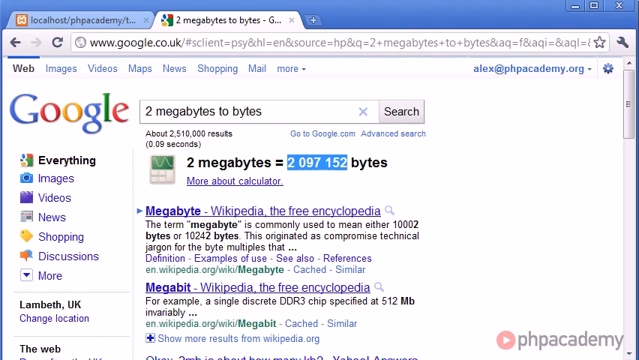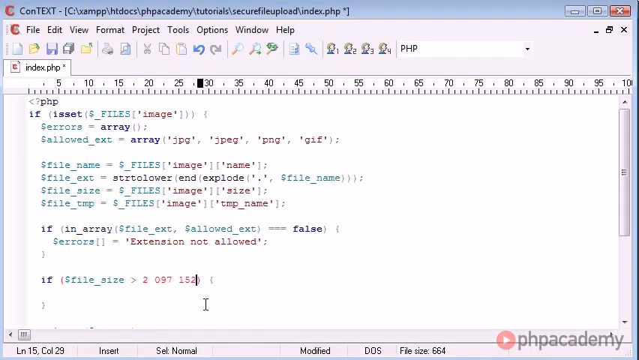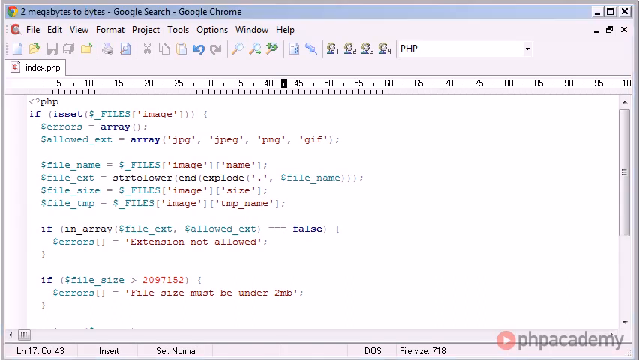So I'm just copying this from Google and pasting it into here, making sure I remove all the white space. So if the file size is greater than 2 megabytes, then we need to say errors. Again, we're appending another element onto our array, and we're just going to say file size must be under 2 megabytes. In actual fact, it could equal exactly 2 megabytes, but I'm just going to leave that for now. Okay. So now what we can do is go ahead and test this again.